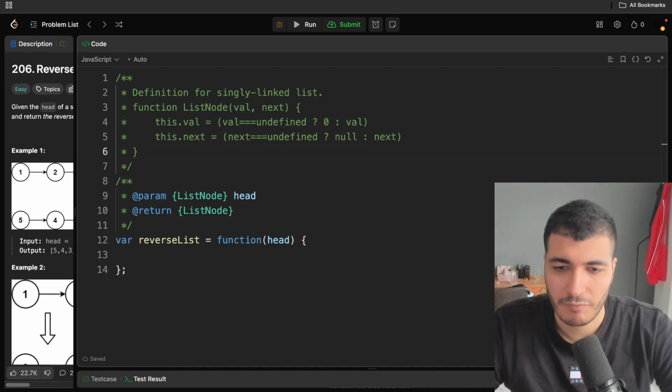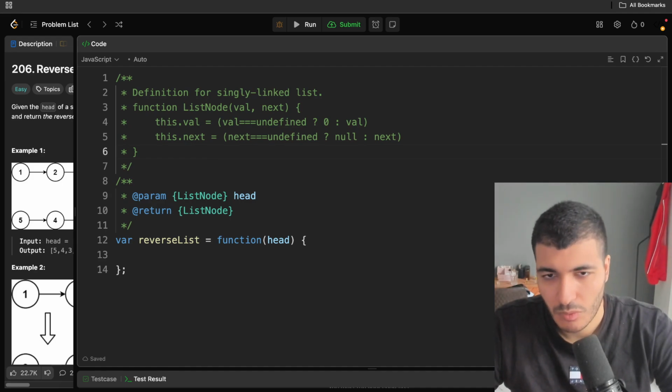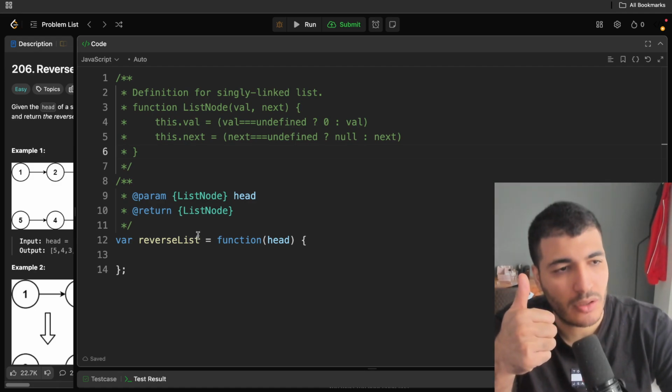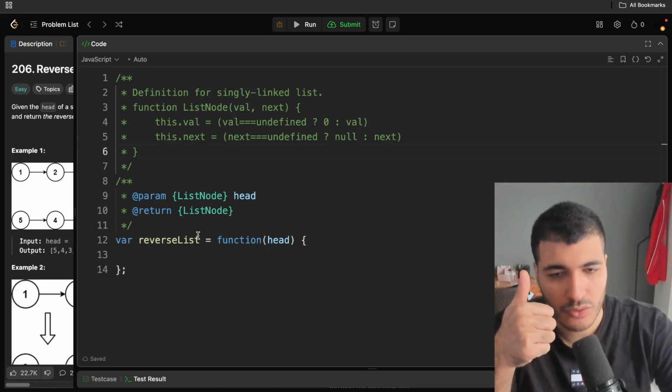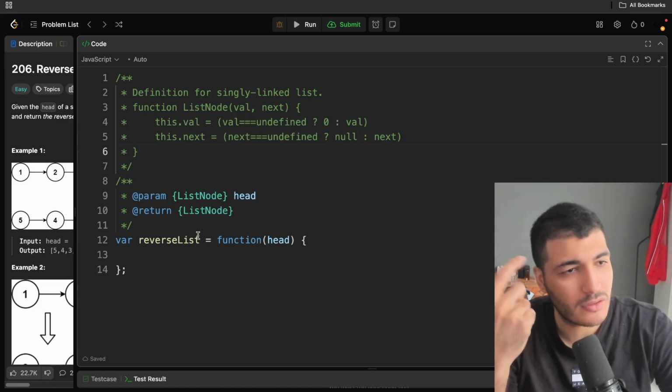We can solve this in 3 steps. We will reverse the pointers of each node one by one. I guess we can use 3 pointers in this one. So in the first step, we will use 3 pointers. We call them prev, current, and next.